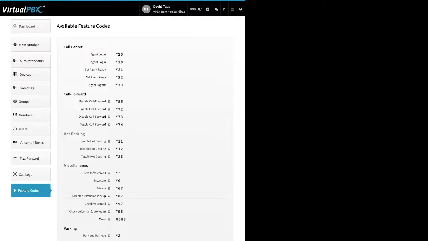Feature codes. I've talked about a couple of these. These are a way for your VoIP phone users to access PBX features directly from their VoIP phone. Now, this information is also a page on our support pages. Right? So if you go to support.virtualpbx.com, you can do a search for feature codes, or you can also do a search for the phone commands cheat sheet, which is a one-page PDF which has this information, but it also has context help, which might be more useful for more people, right? Especially for your non-admins.